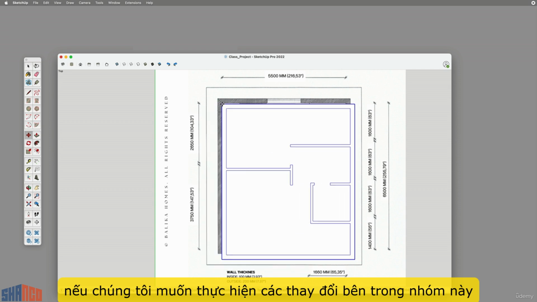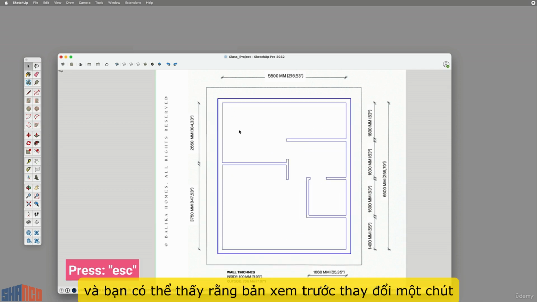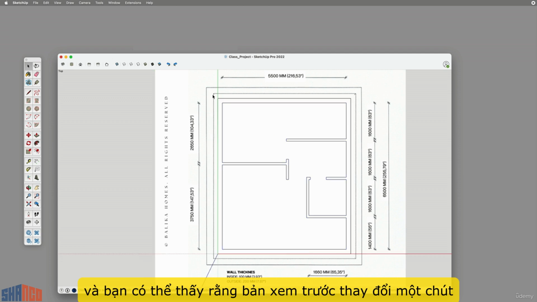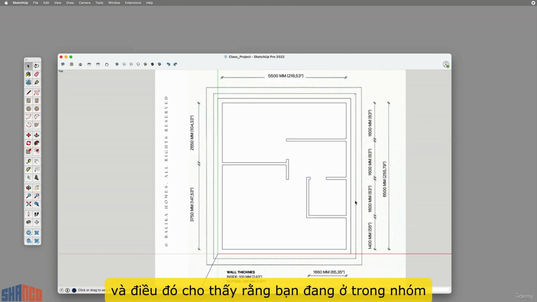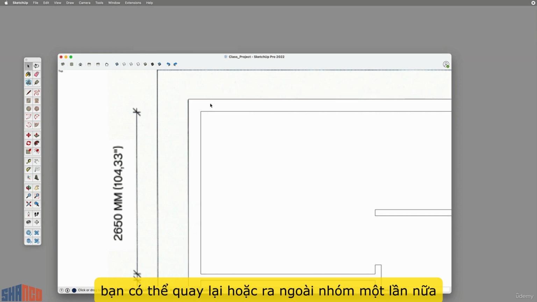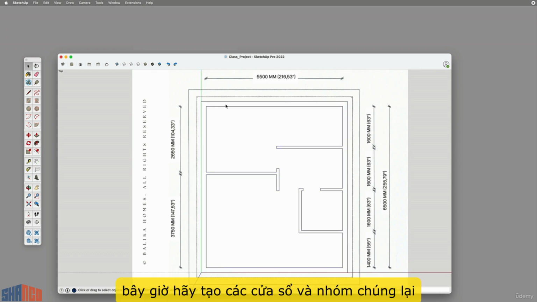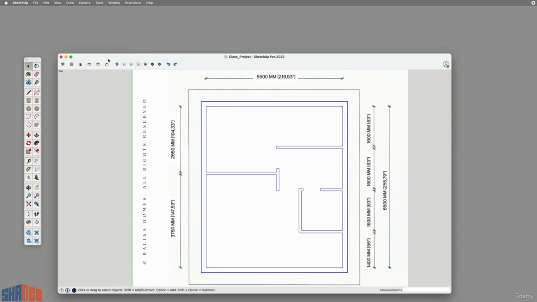If we want to make changes inside this group, we need to double click, and you can see that the preview slightly changes, and that is indicating that you are inside the group. By pressing Escape, you can go back outside the group again to your main level. Let's now create the windows and group them.